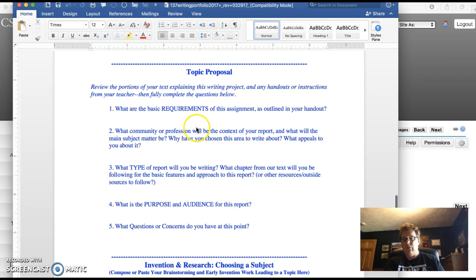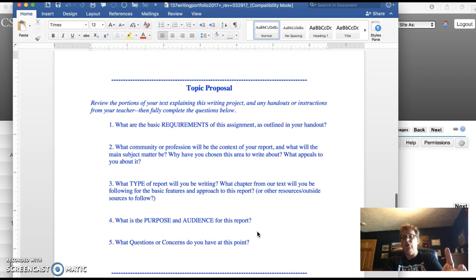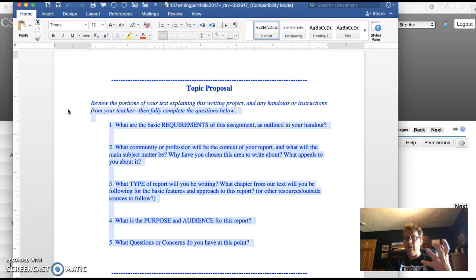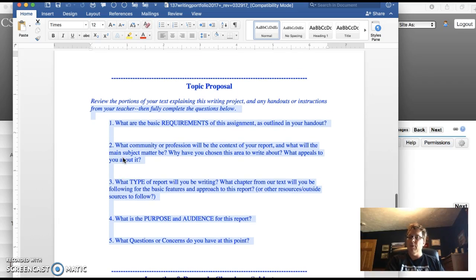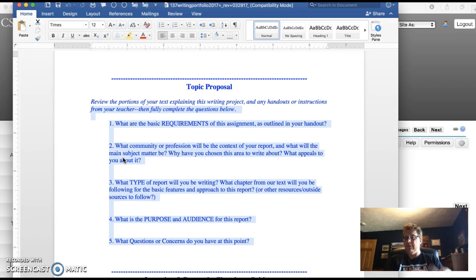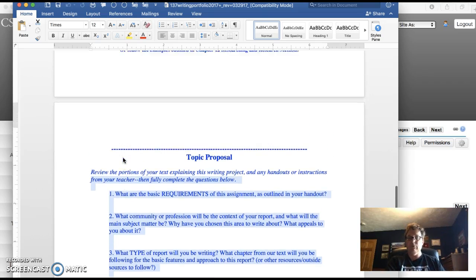So then you go through the process, and this is what you will submit on Friday. You will complete your portfolio up through the proposal. You will tell me what you're going to be writing about. You'll be telling me what you perceive as the requirements of the assignment, the kind of report you'll be doing, your purpose and audience, and you'll submit this. And then I'll take a look at it, and if it looks good, we'll have approval and we'll go forward.